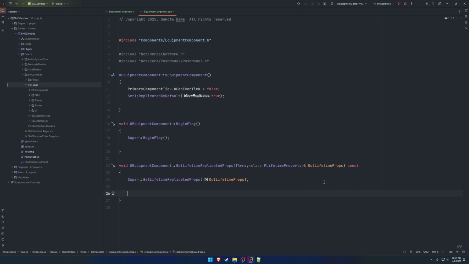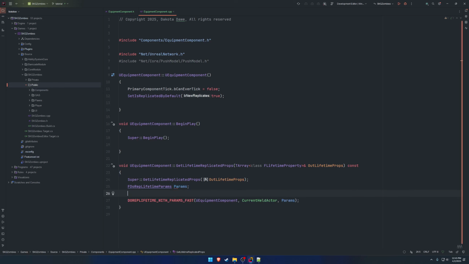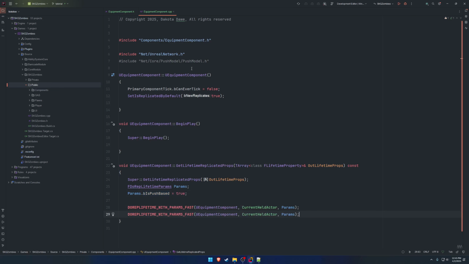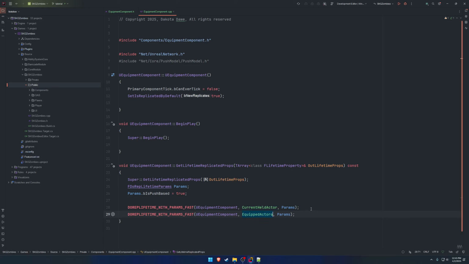So we just want DOREPLIFETIME_WITH_PARAMS_FAST, UEquipmentComponent for C, so C being the class, then V being the variable, which is CurrentHeldActor, and then the actual params, which I'm going to call params. So these are FDoRepLifetimeParams. We're going to do params.bIsPushBased = true, and go ahead and duplicate this line because we need to replicate the equipped actors, like so.